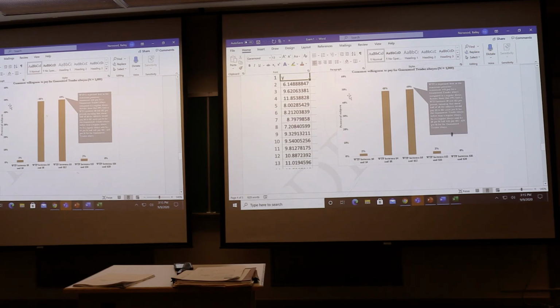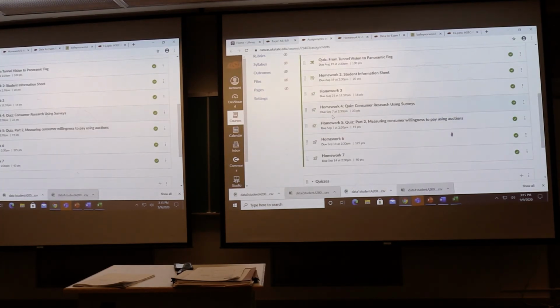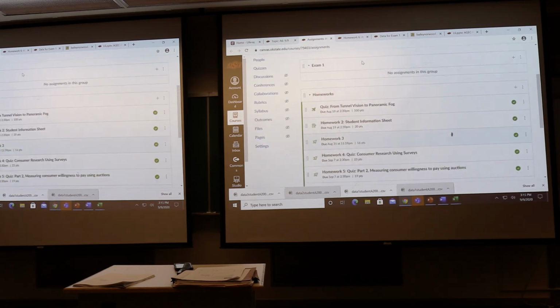Now you may look at that and say, well, I haven't really done a histogram either. And so you need to know that, and we did one histogram today, but you don't know how to do it in Excel yet.